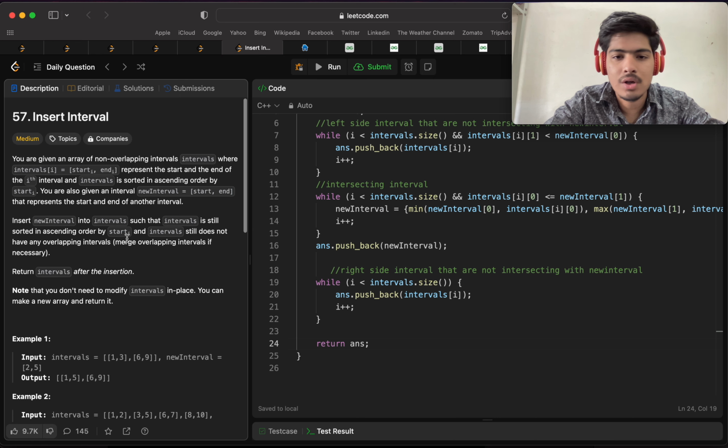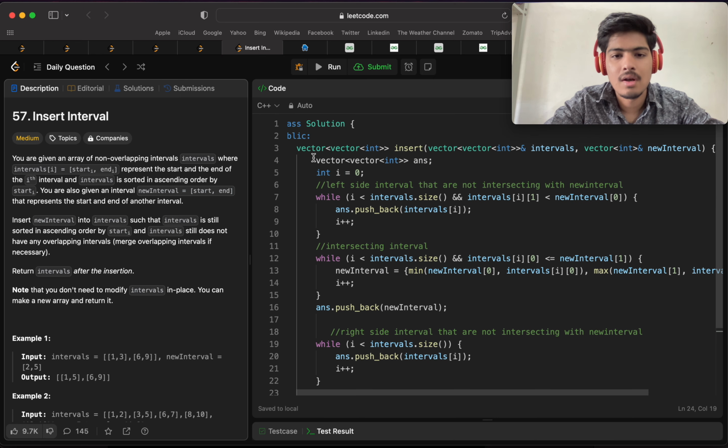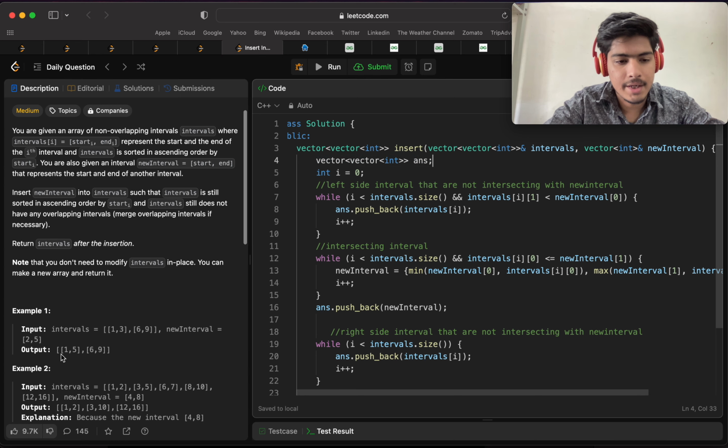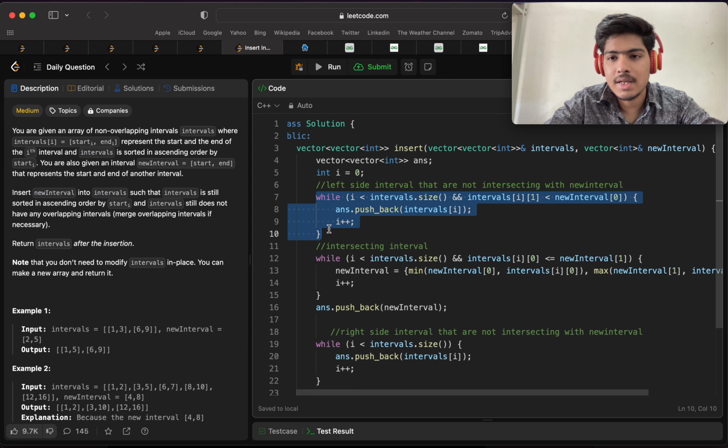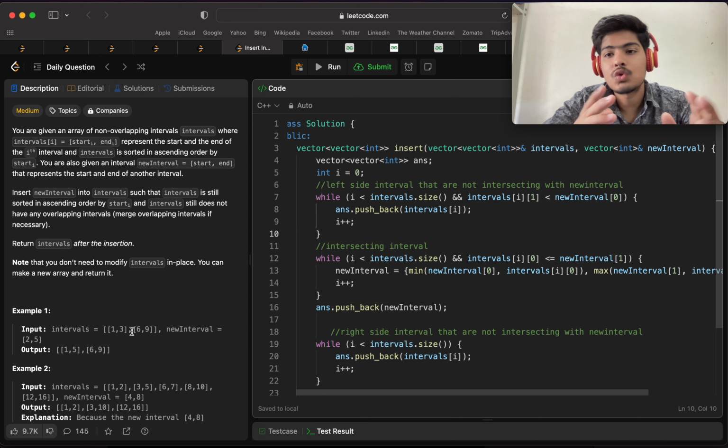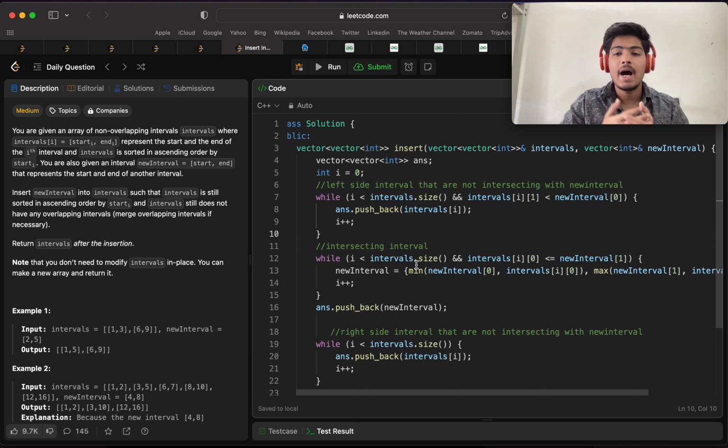I am definitely sure you will understand this. So what we are doing here is we have created a 2D vector because we have to return a 2D array. So for now what we are doing is we have initialized a variable i equals to 0. Now we are traversing. Traversing कैसे कर रहे हैं कि सबसे पहले हम उसको ले रहे हैं. As you can see here, left side interval that are not intersecting with my new interval.